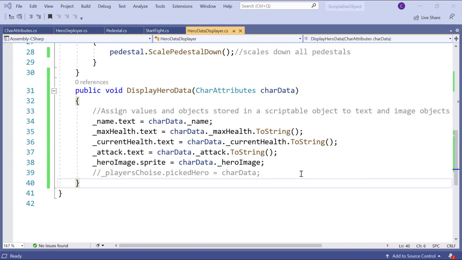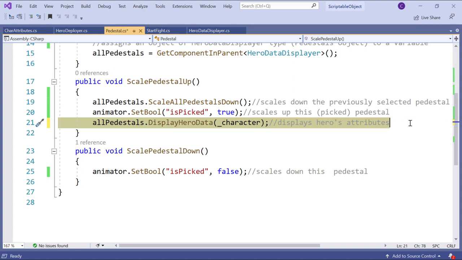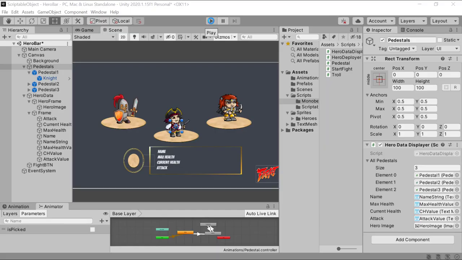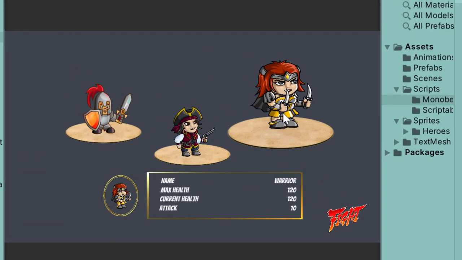We haven't called the method yet. It is public, so I can access it from another class. Open the pedestal class. Let's call the methods we have just created right here inside the scale pedestal up method. Unity calls this method when a player picks a hero. Okay, let's see how it goes. Open Unity, hit play, and click on the pedestal object. Good. Unity displays the data that belongs to the hero picked by a player.